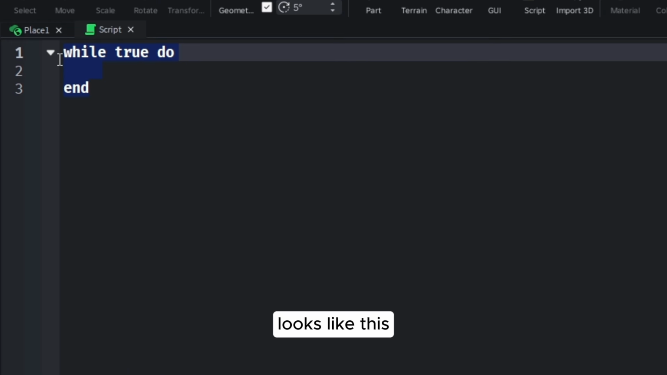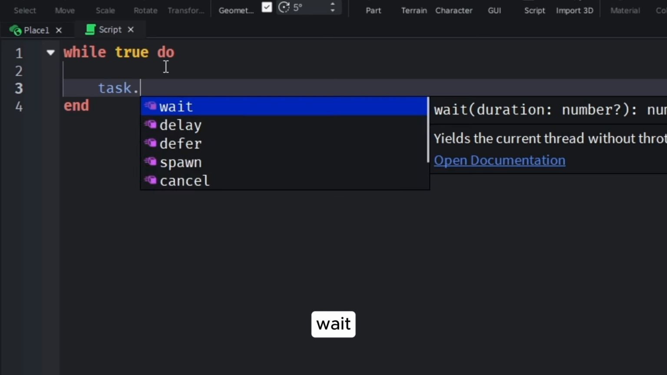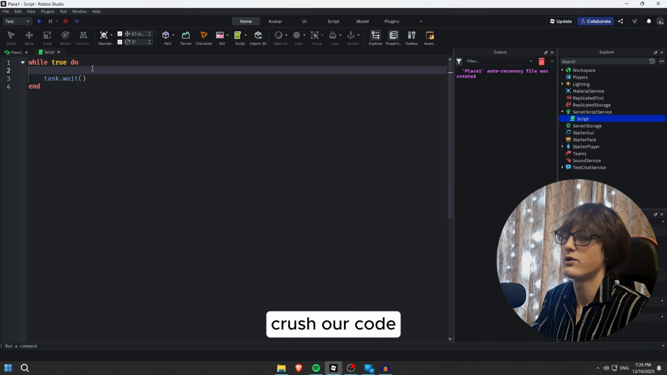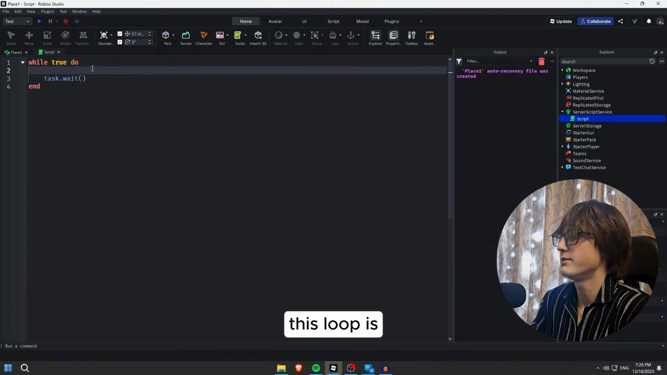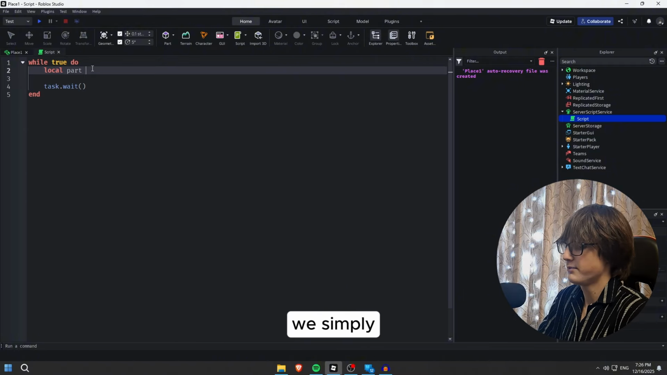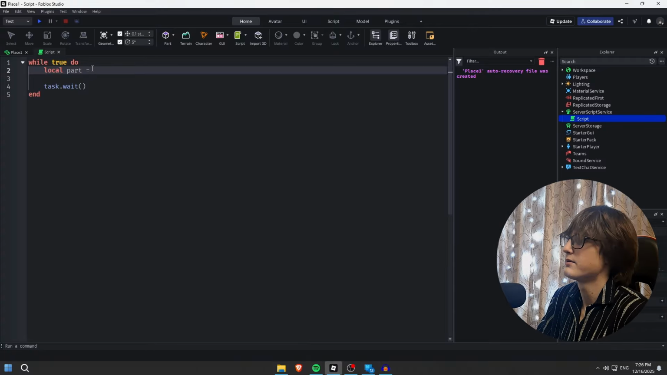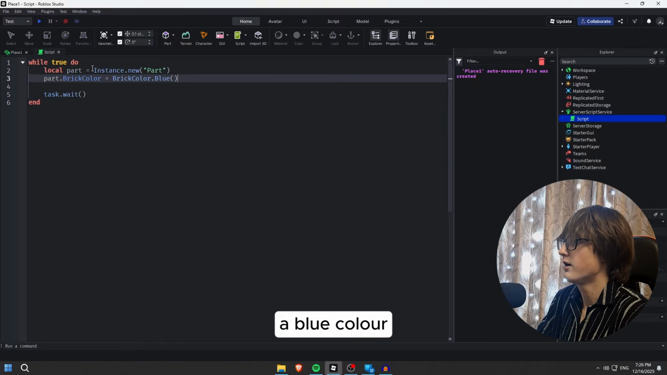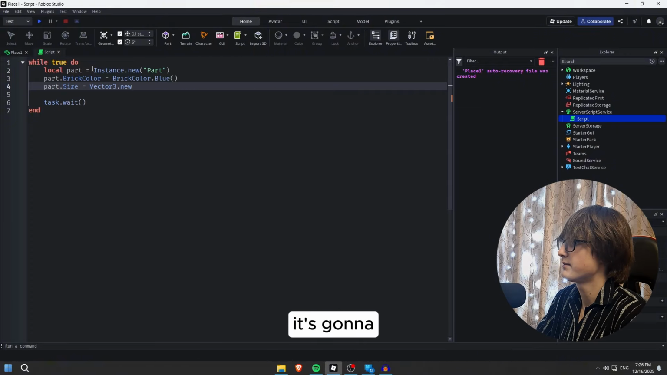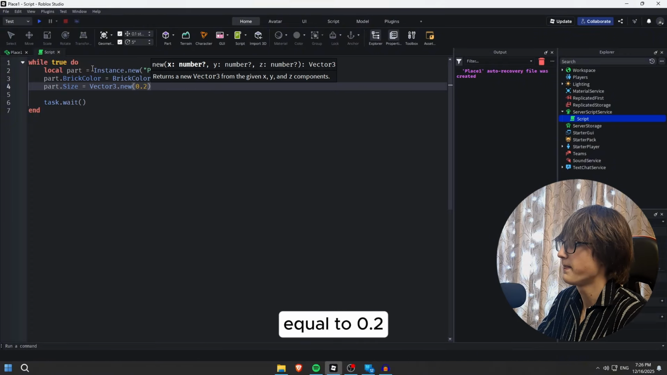The loop looks like this, and we have to put task wait inside of it, because otherwise this loop will crash our code. That happens because this loop is really fast, so we have to slow it down a little bit. And now we're simply creating a part. So it's gonna have a blue color, then we're gonna change its size. It's gonna equal to 0.2, 1, 0.2.